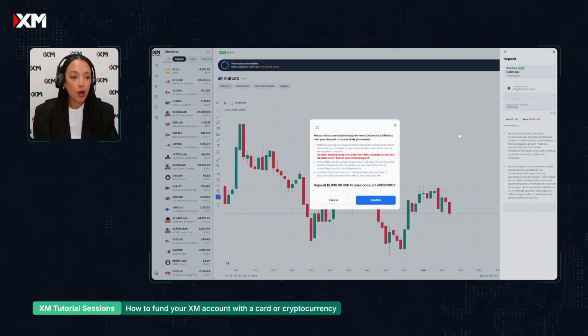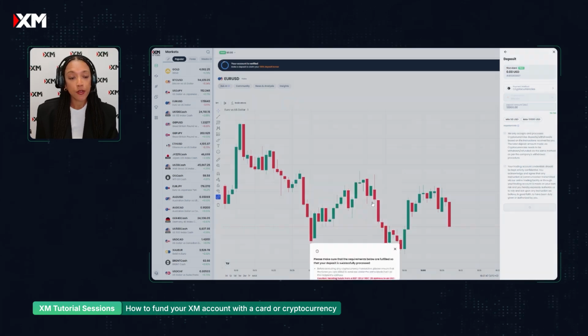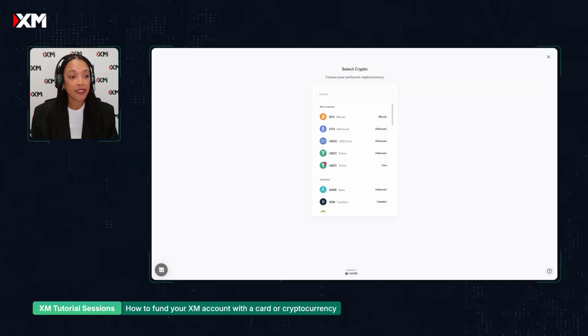At this stage, a pop-up will appear with the requirements for depositing with crypto. Please read these carefully and make sure your transfer is processed successfully. Select Confirm. And that's it, you've now funded your XM account with either card or crypto.